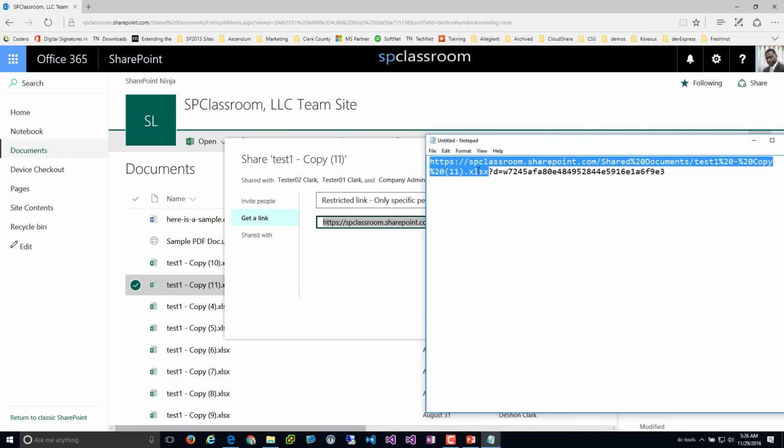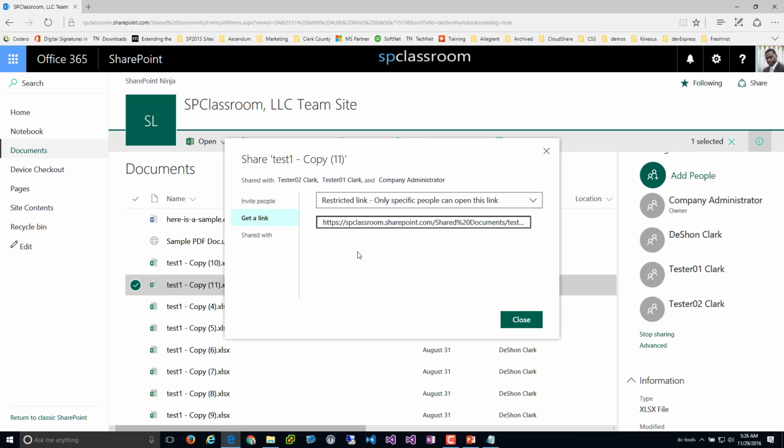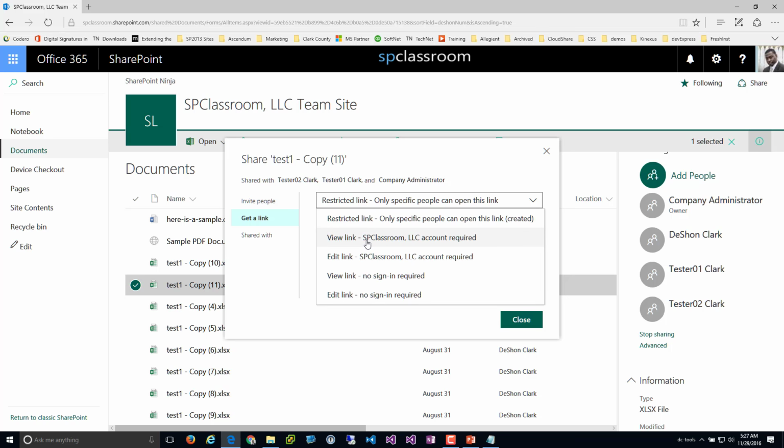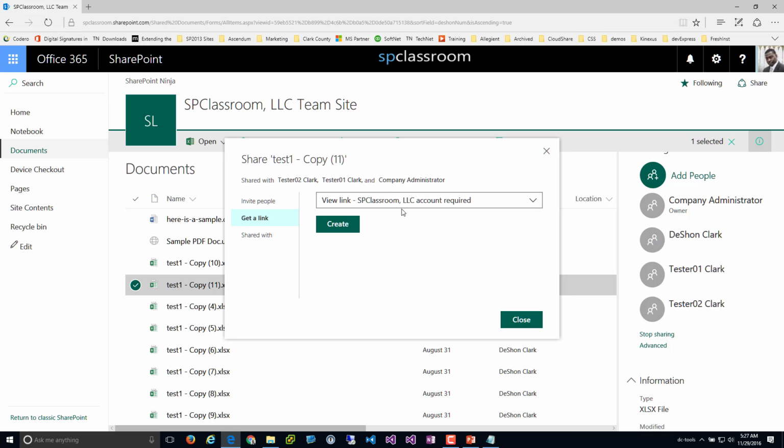Anyone who does not have access to it will go into the request access process flow. So that's restricted link. View link, where authentication is required. What you're going to do, you're going to create a link.